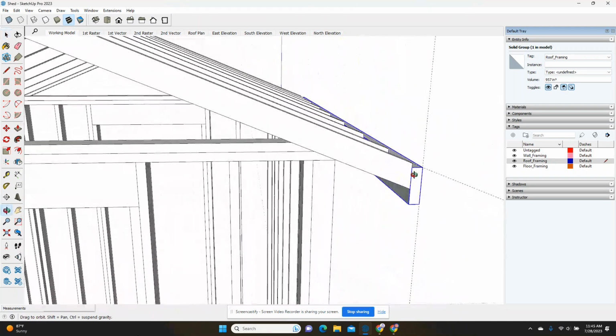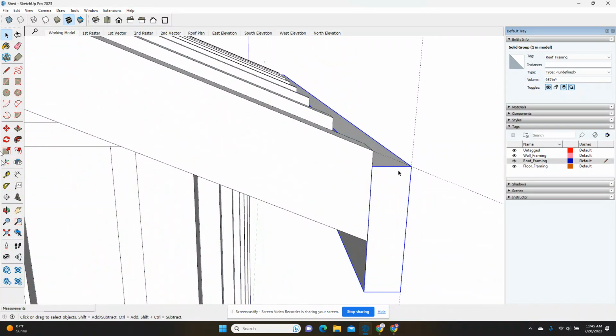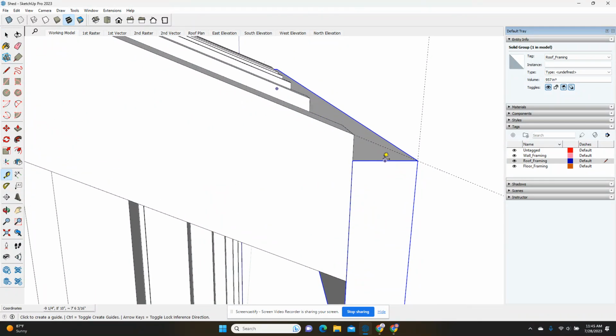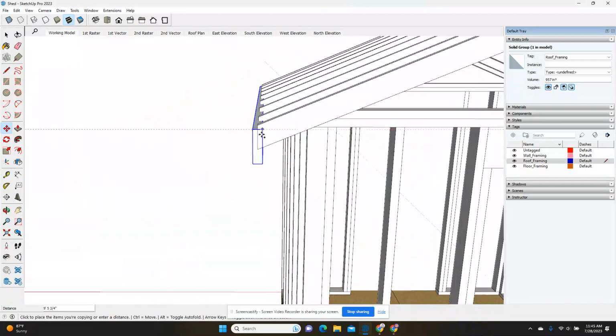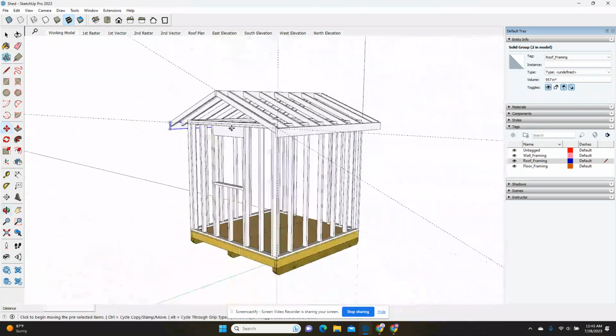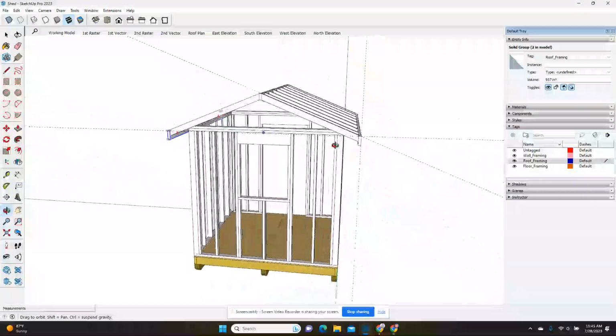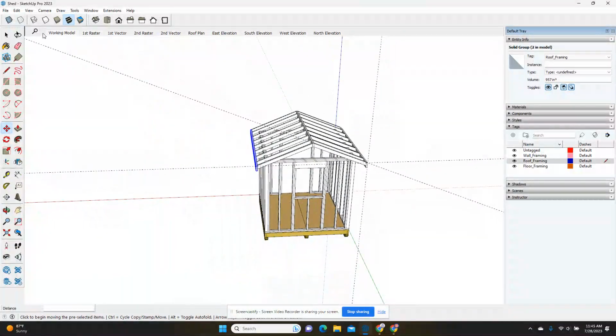Now I need this on the other side. So in order to know exactly where to place it on the other side, the quick way to do this, put a guideline right here by clicking here and then here. Now I can just go move, pick that corner, hit Control, and put that corner right there. Okay. So now, for all practical purposes, my roof framing is now complete, and I can delete my guides.